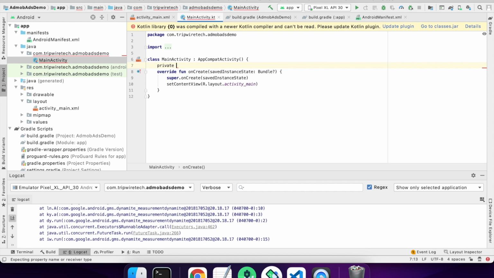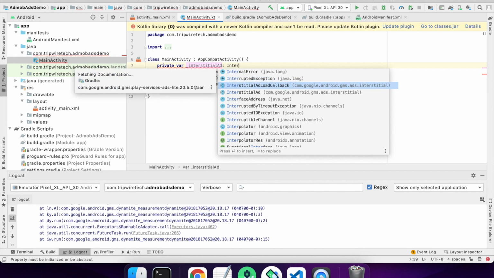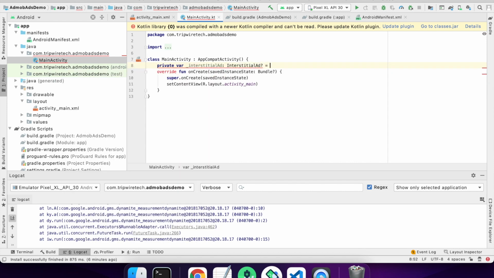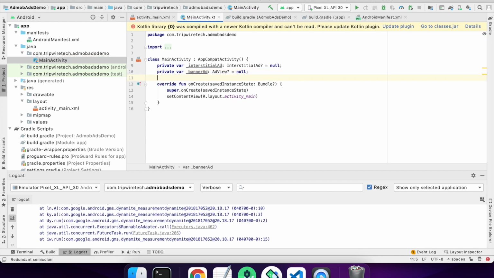So I'm going to want to have an ad view, an interstitial ad, and an ad view here. So this is my banner ad I'm setting up here. Then I'll want to initialize the ad services. And I'm going to create two new functions.